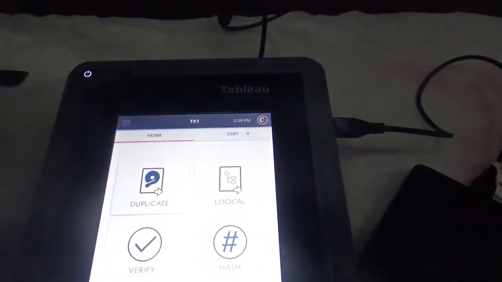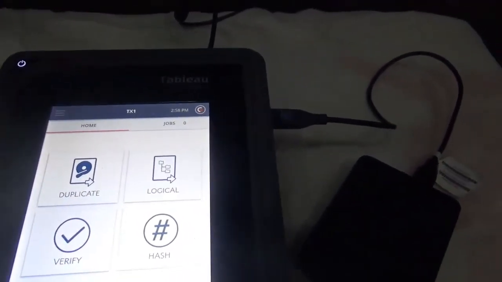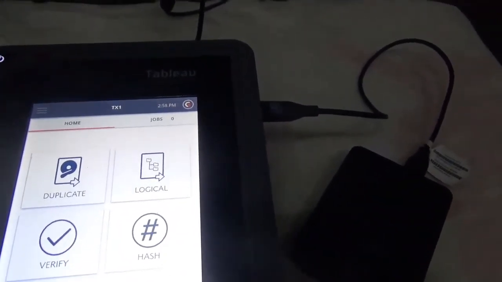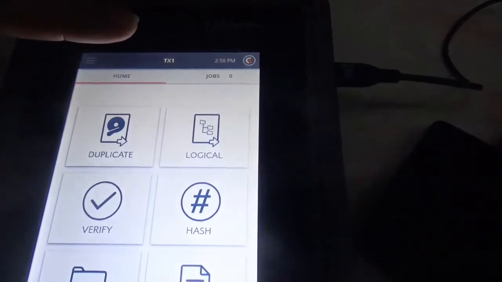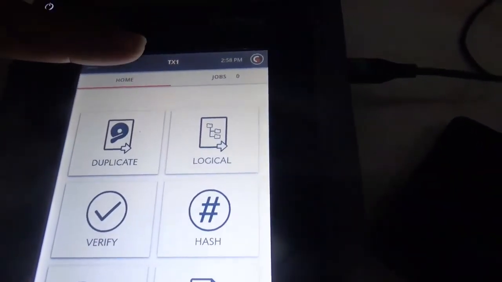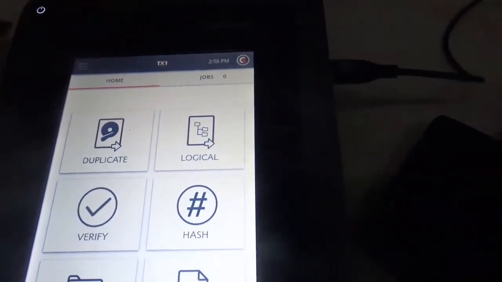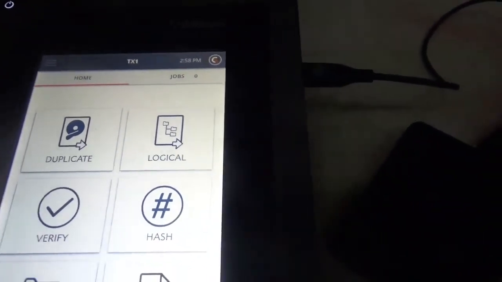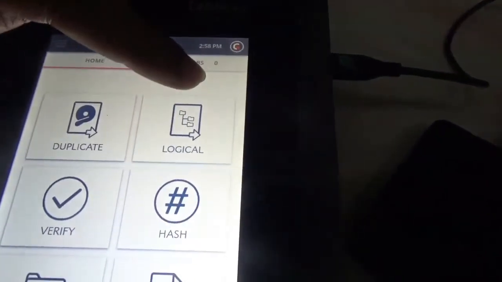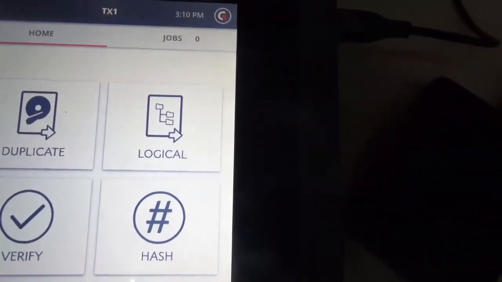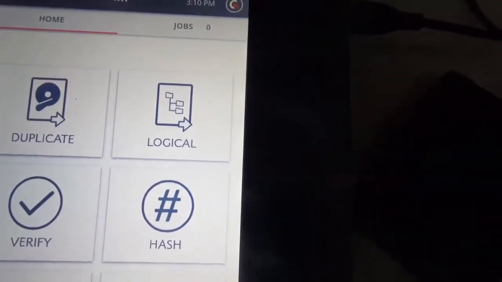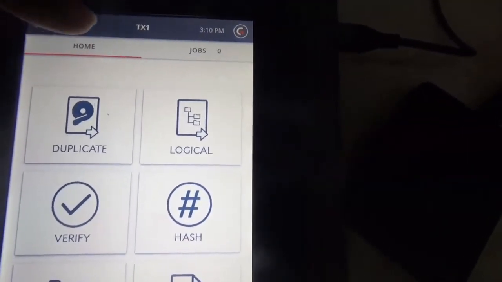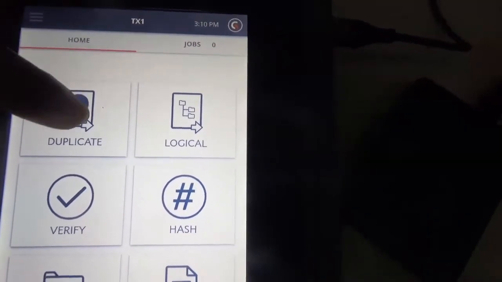So as I said, our analysis, or our forensic analysis, depends on the need of our investigation. In this, we are going to do the duplication. We are going to use this lesson to do the duplication.